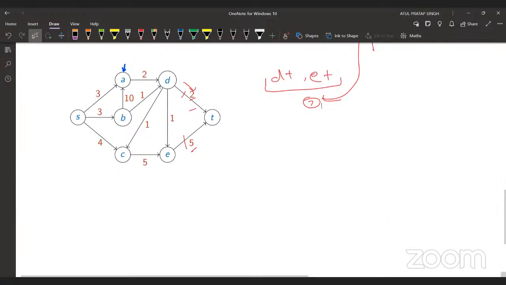Okay, so this is also one important problem, maximum flow network. Is it clear how we can get this maximum flow and minimum cut set?